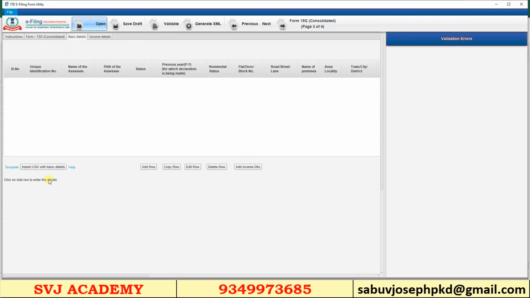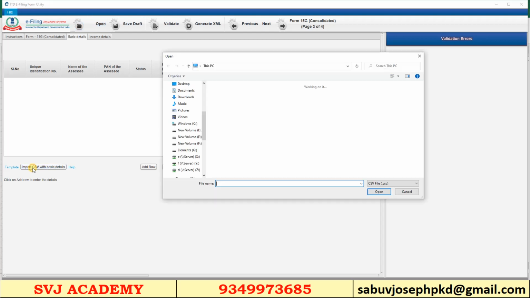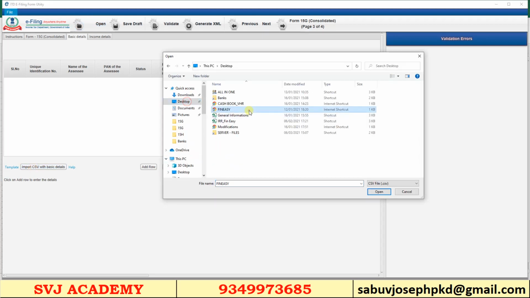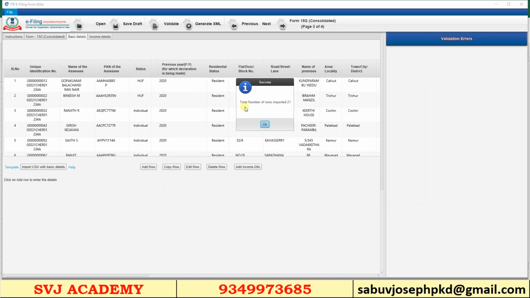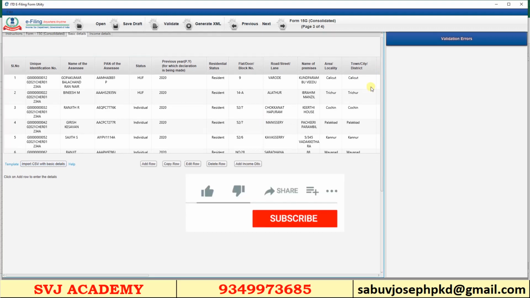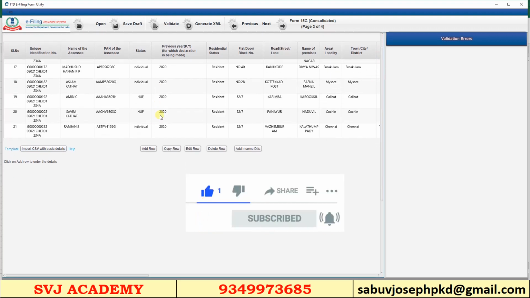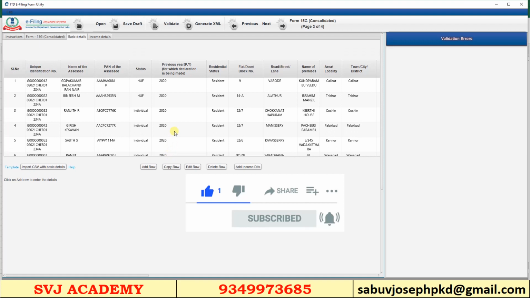Go to Java utility, click on Import CSV files, select our file. Total number of rows imported 21. So all the details of the declarants have been migrated to the Java utility within seconds without any error. So if we have thousands of data or lakhs of data, within 2 or 3 seconds we can add that data to the e-filing utility.